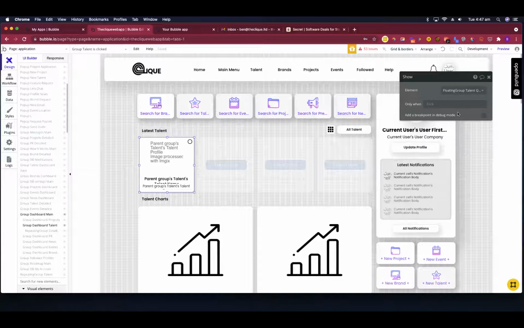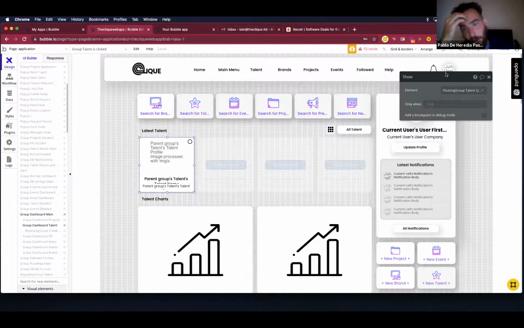Sorry, my computer is so slow. Yeah, it always happens when we're sharing a screen in Zoom.